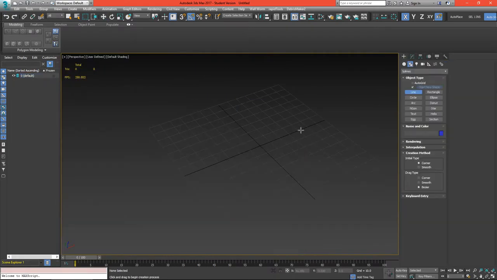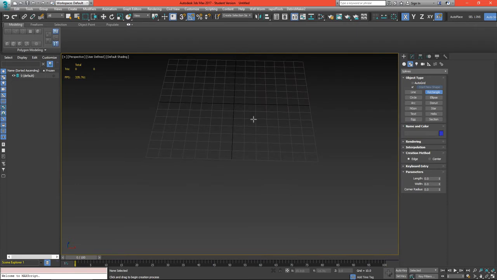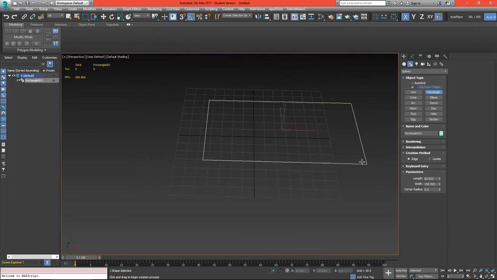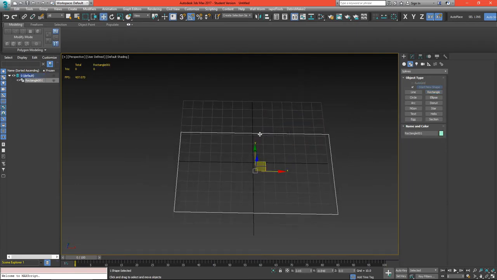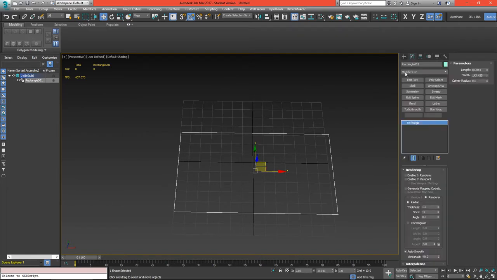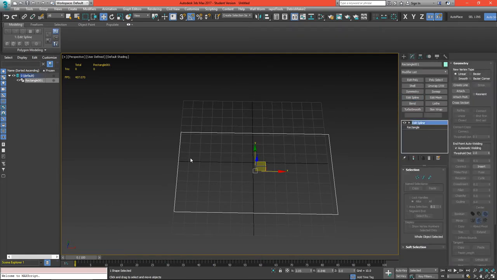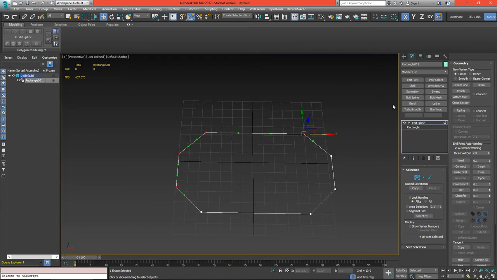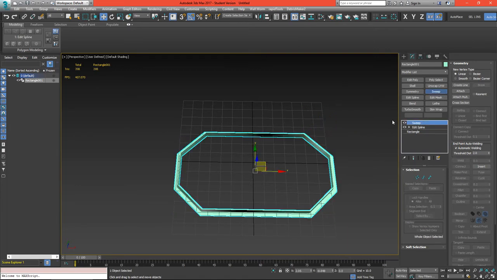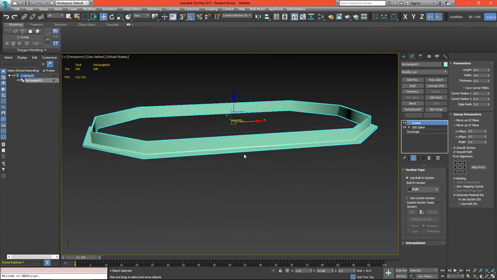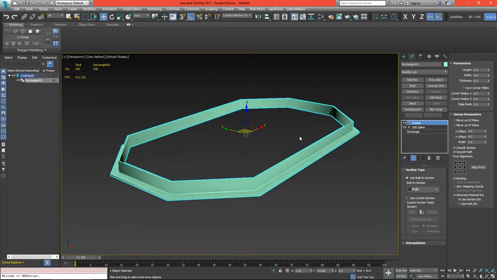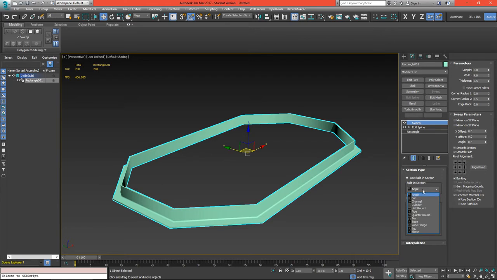Another very useful modifier if you're working on industrial objects, or a lot of games seem to like I-beams. So if I create this shape here, I can add an edit spline. I can chamfer these edges here, and then I can apply the sweep modifier. So what sweep will do is it's going to follow the spline and draw a built-in shape around it.